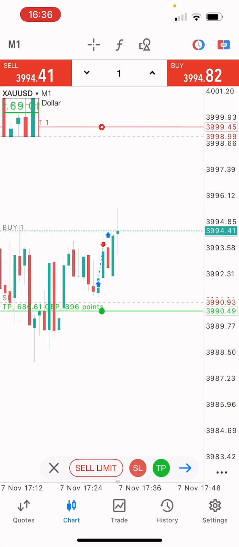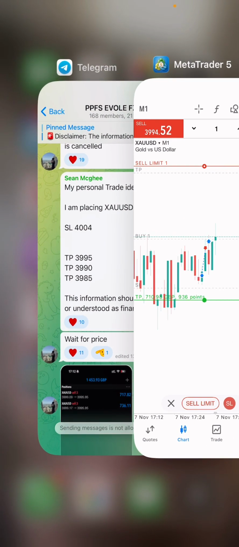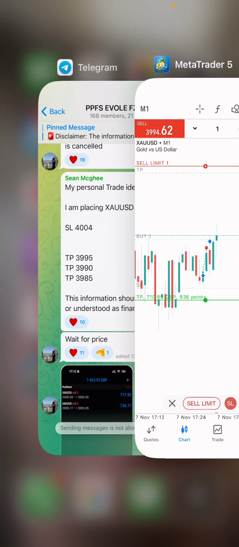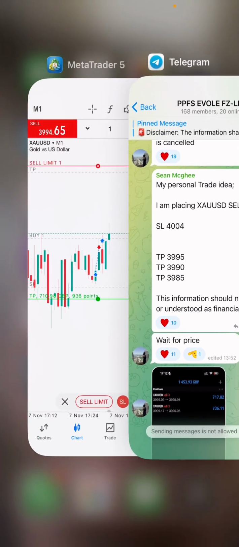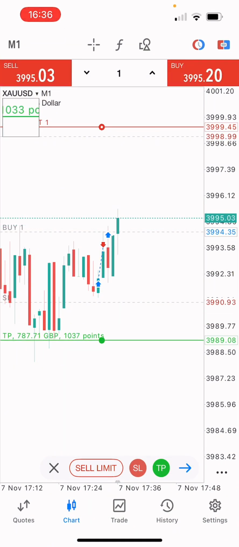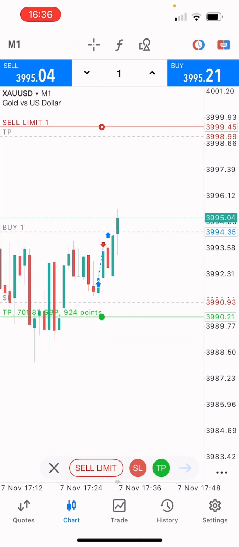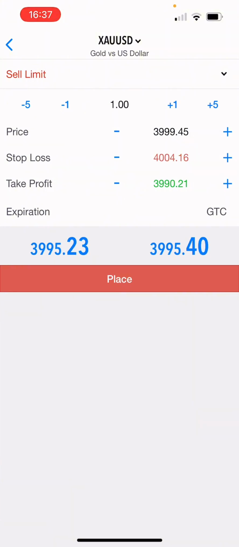And then I take profit down here as well. TP1. So yeah, you've actually got 3 here. You've got TP1, which would be 3995, TP2 3990, and TP3 3985. So let's say we set it for TP2, and then we click the blue arrow, and then we click place.